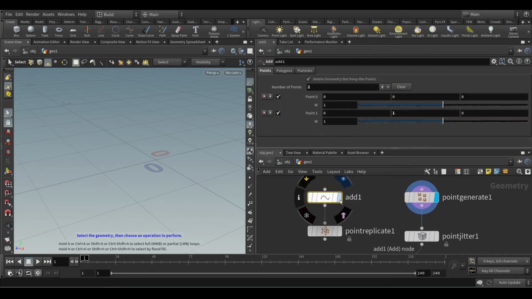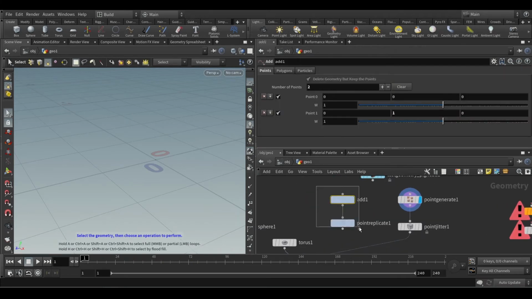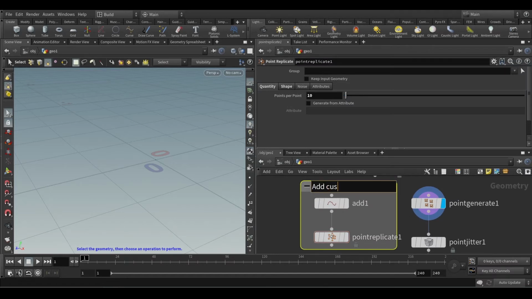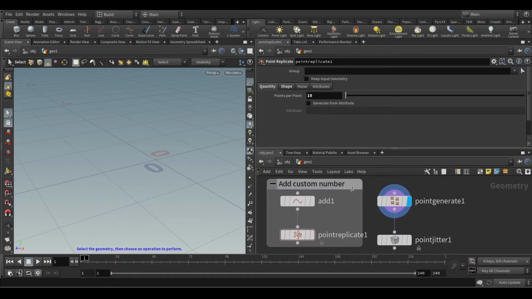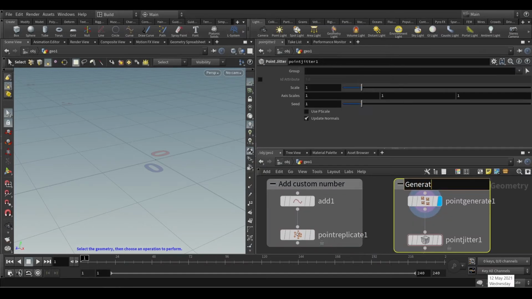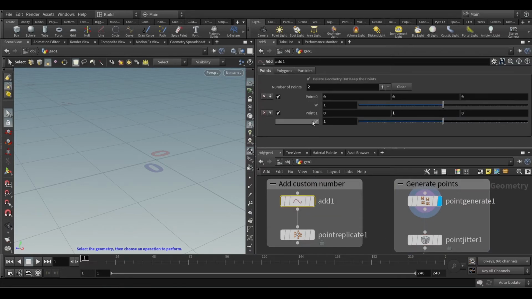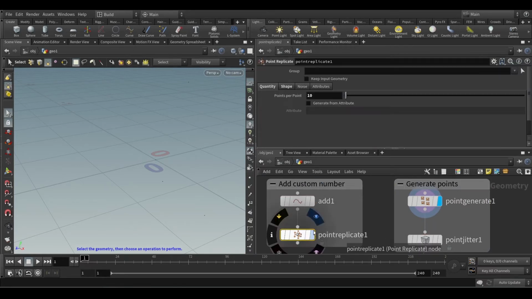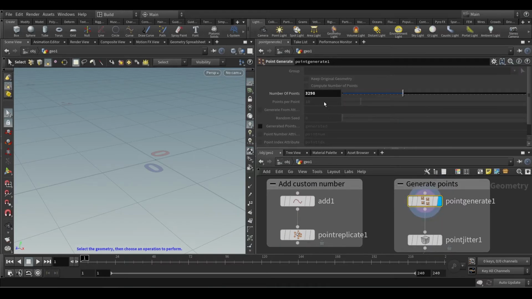And add, I will just make it more understandable: add a custom number of points, okay, and then replicate it. And this one generates points, right? So the difference is with add, you can add 111, and then you can multiply or replace or duplicate each point with however many you want. And point generate just generates.